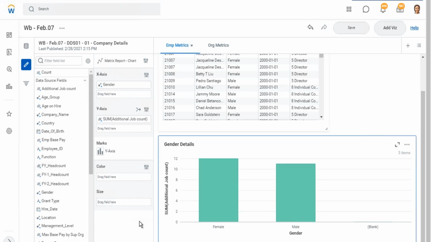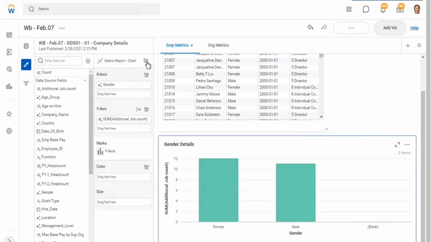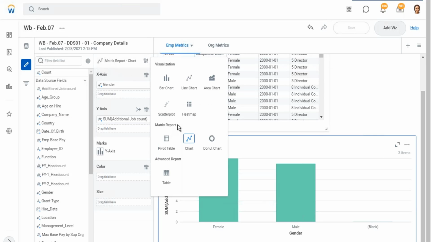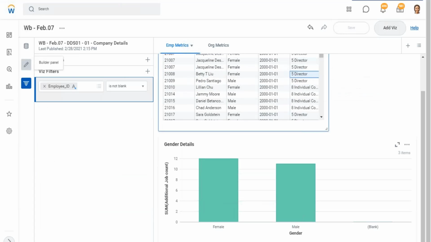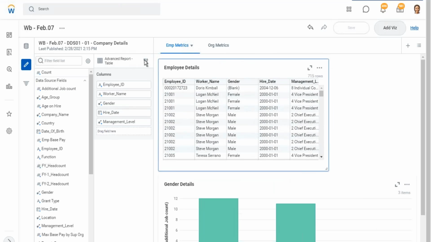So discovery boards are very simple, right? If you see, it is simply drag and drop. I can save this. Okay, just give me 1 second. Now, if you see, this report type is of type chart, but it shows me matrix. Whereas this visualization type, when I click here and go to here, it is of type advanced. So why is it called advanced? Why are these called matrix?